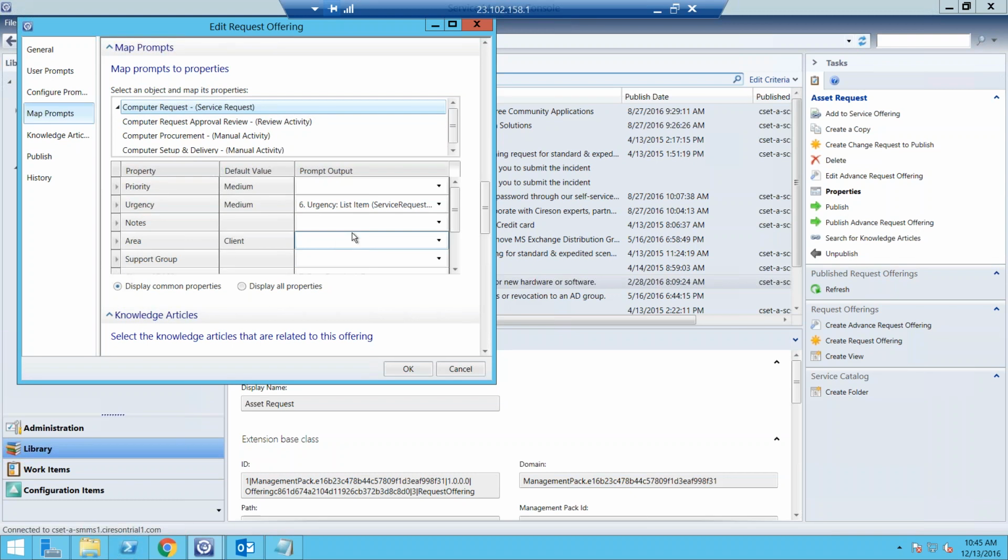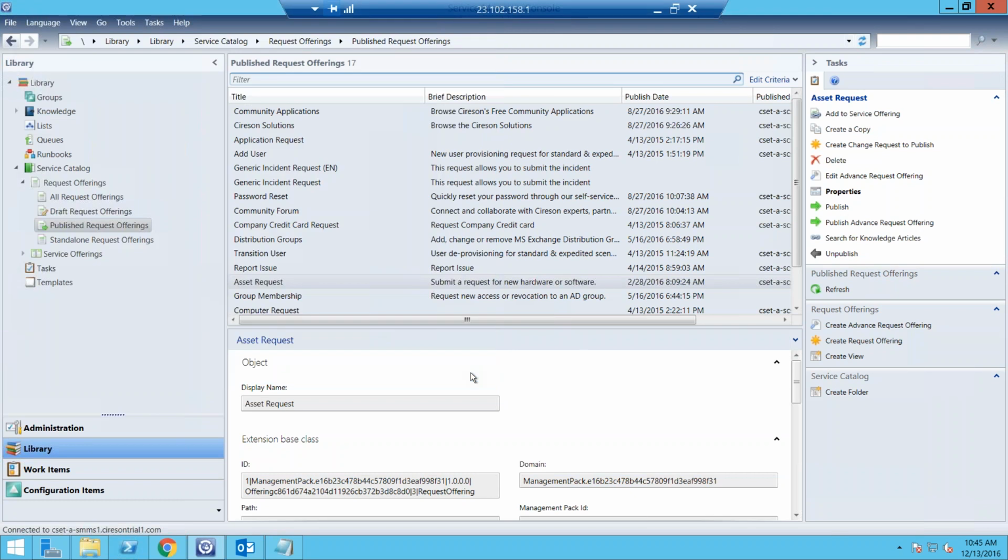So if I were to come to notes and map business justification to the notes field, that would be gone. I couldn't map it to any other field in this template, or any other field in any of the other templates. So let's see what it looks like with our advanced request offering.